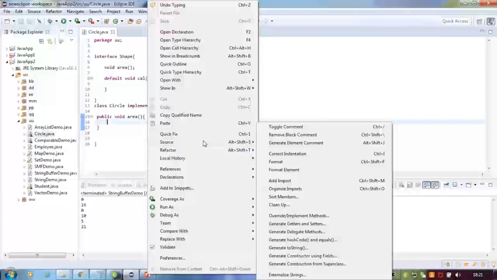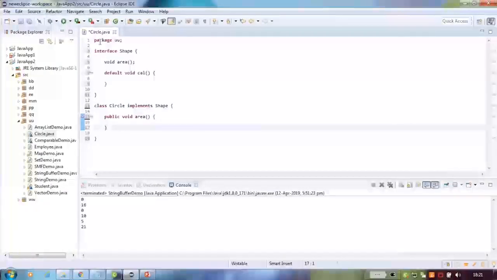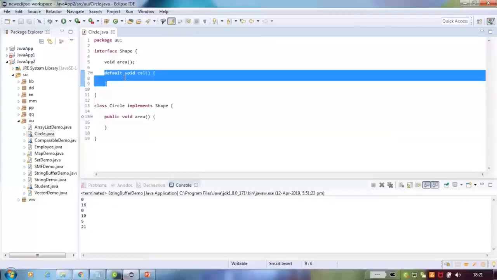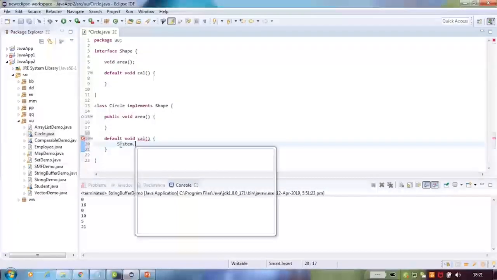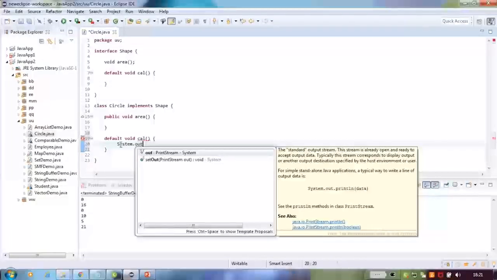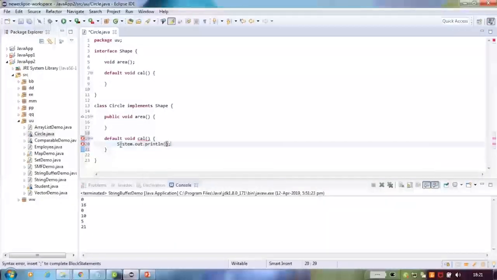source format. Now I want to override this default method. Fine. Control C, Control V, and here I'm going to write System.out.println. So what I'm going to write, overridden default method, right? Now see here.